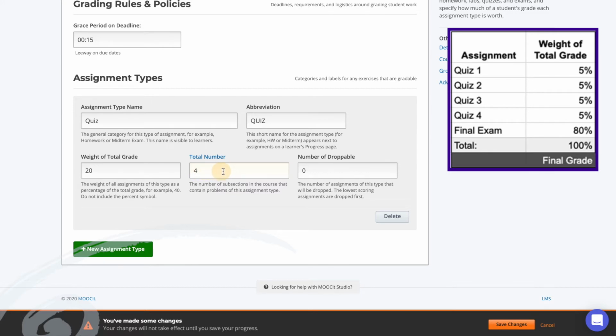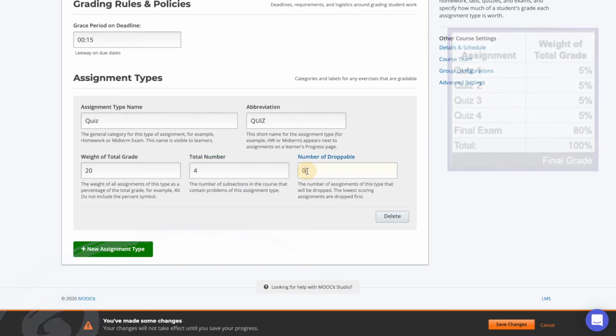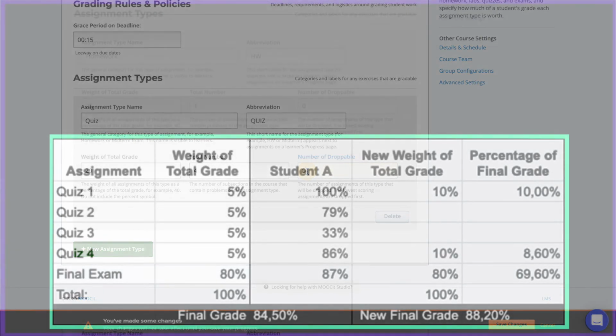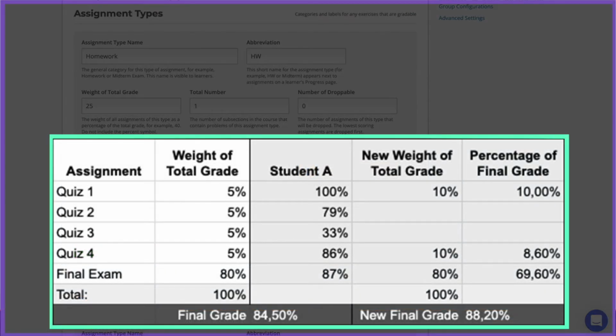In case you want to incorporate advanced grading, you can use number of droppable. The number of droppable assignments you indicate will remove that amount of assignments which received the lowest grade when calculating the final grade for that assignment type. For example, if I choose that 2 of my 4 quizzes would be droppable, that would mean that the final weight of the assignment type will only include the top 2 quizzes at a value of 10% each.